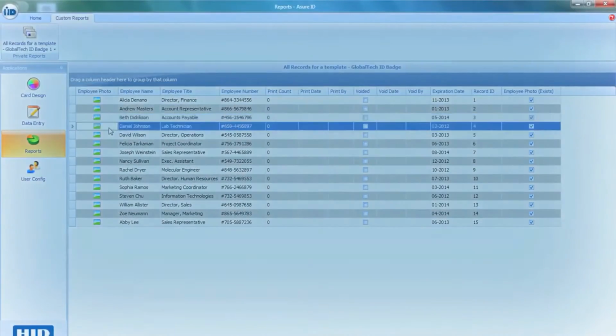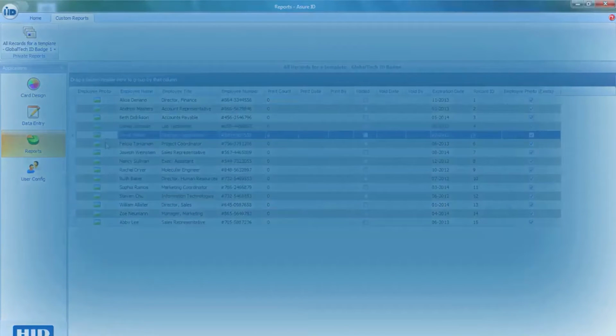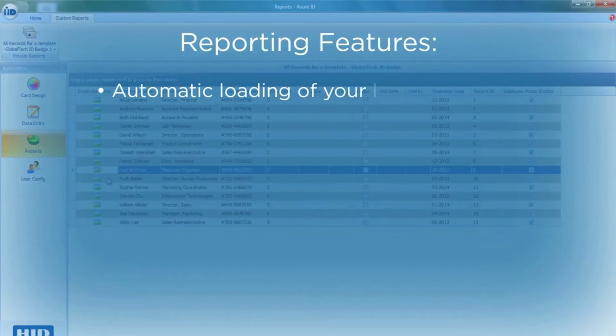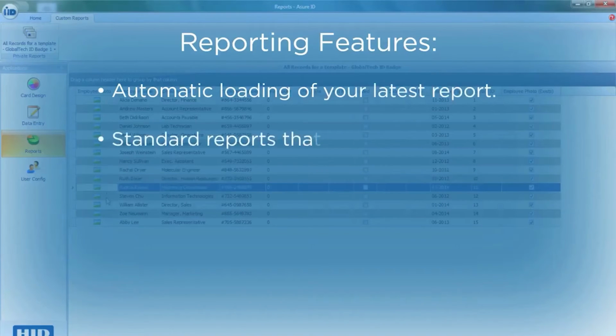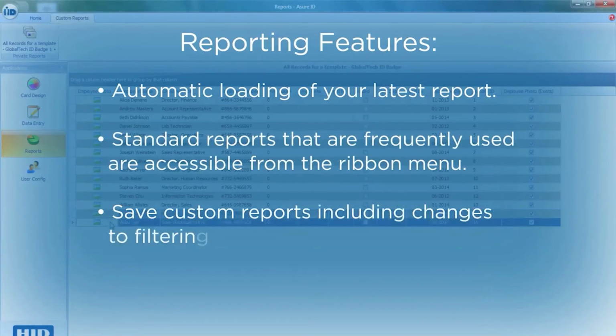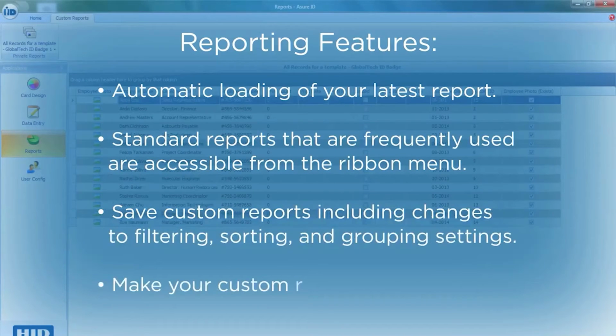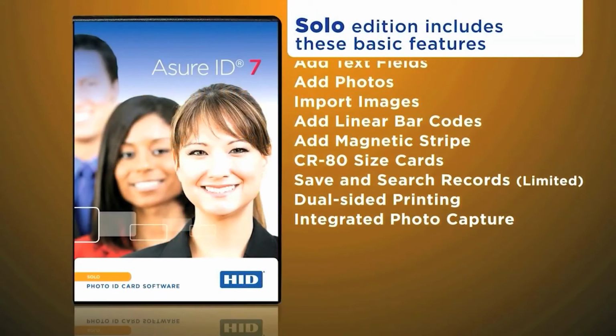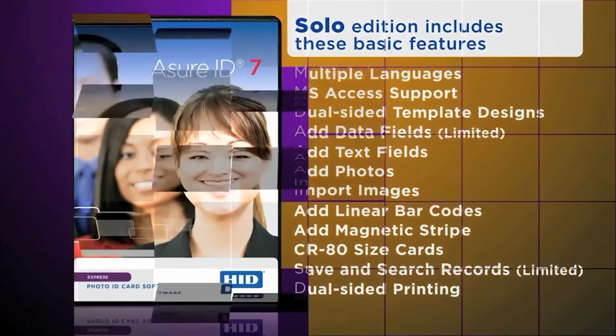Using Asure ID7, running reports is simple, utilizing useful features such as automatic loading of your latest report, easy access to frequently used reports via the ribbon menu, saving reports with custom settings, and making custom reports private. Asure ID7 comes in 4 editions with increasing levels of functionality.